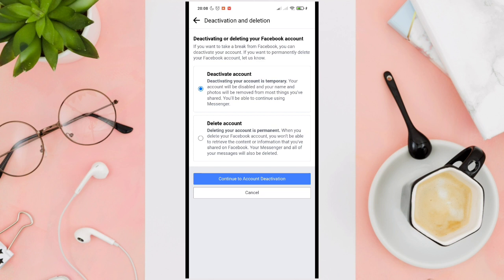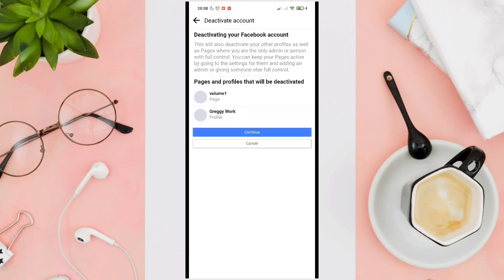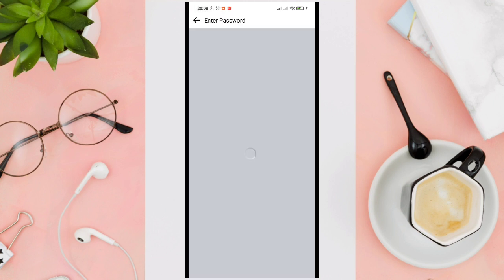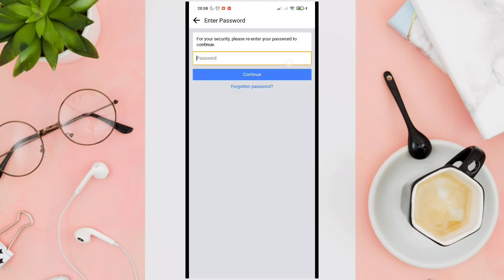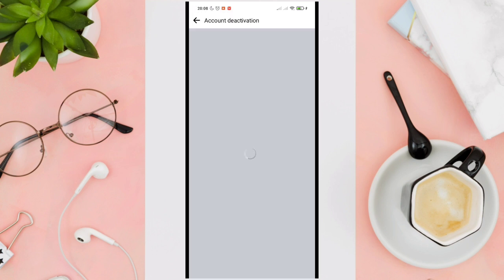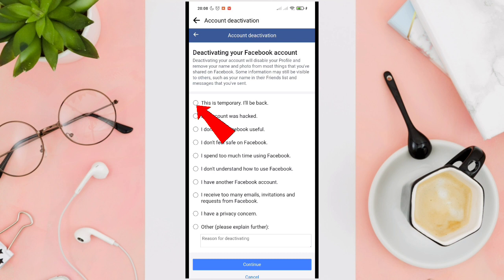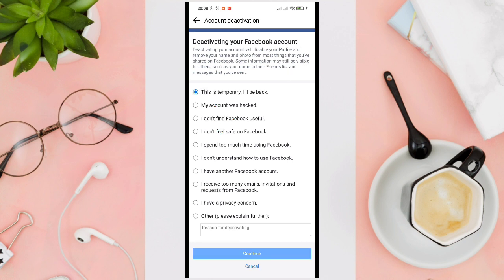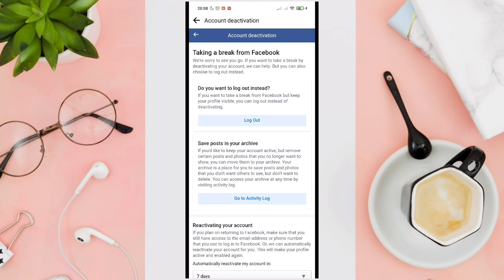Then here, tap on deactivate account and then tap on continue to account deactivation. Okay, just click on continue. And then you will be asked to type out your password and then click on continue again. Then tap on this is temporary, I'll be back from the list of the options and then click on continue.